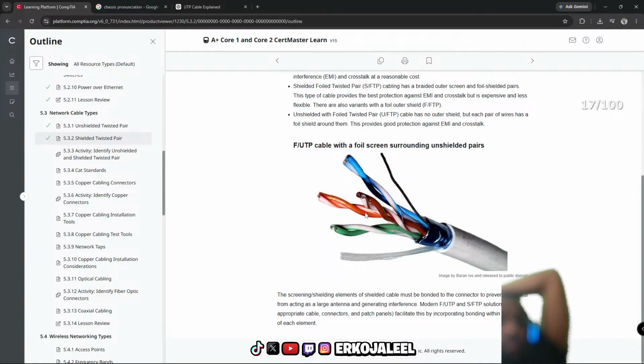The screening and shielding elements of shielded cable must be bonded to the connector to prevent the metal from acting as a large antenna and generating interference. Modern FUTP and SFTP solutions using appropriate cable connectors and patch panels facilitate this by incorporating bonding within the design of the element.